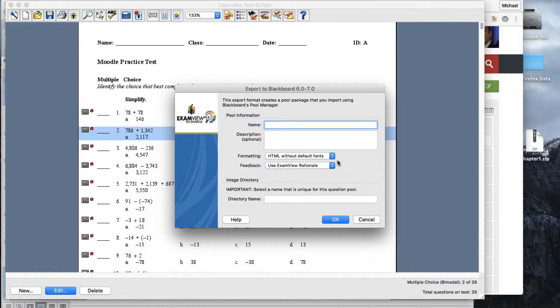Next thing I need to do is fill in a little bit of information here. This is actually really important, the name and the directory name that I use. So the first thing I'm going to do is fill in the name with Chapter 1. Now this name here is important because when I import this test into Moodle, it's going to use this as the quiz bank name. Now for the directory name, I'm going to use something real short, Chapter 1.